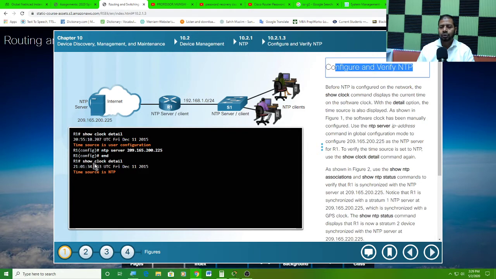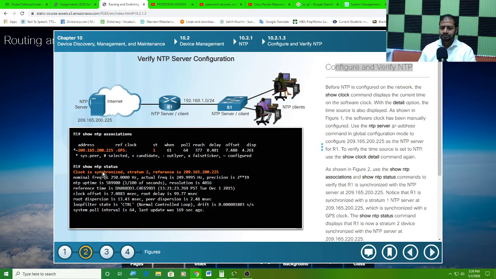Now you show clock detail. Now it shows the time source is NTP, network time protocol. Okay, so that's how, but how do you check the NTP? Yes, you can use the show commands. Let's check. Show NTP associations. That's a command. It is a show command to verify NTP.